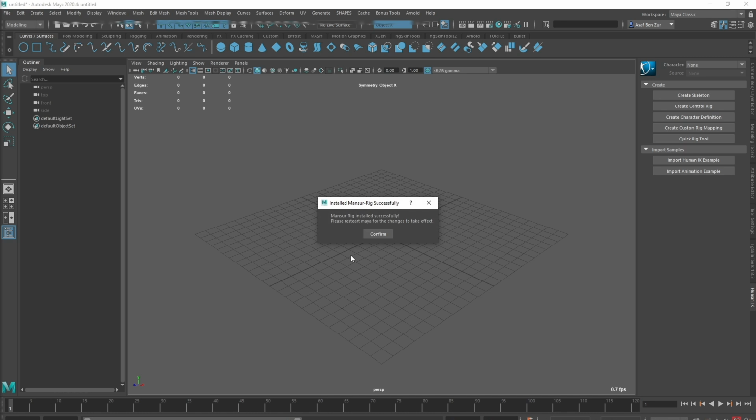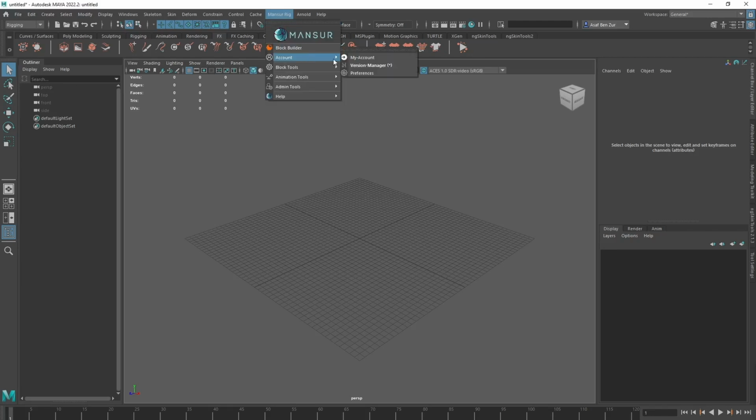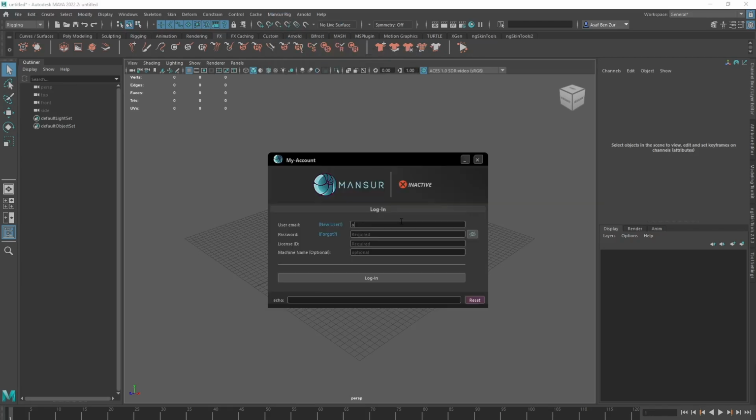Once the installation is complete, you will be instructed to restart your Maya. Once Maya restarts, you should now see a new menu item titled Mansur-Rig. The last step is to activate your account.